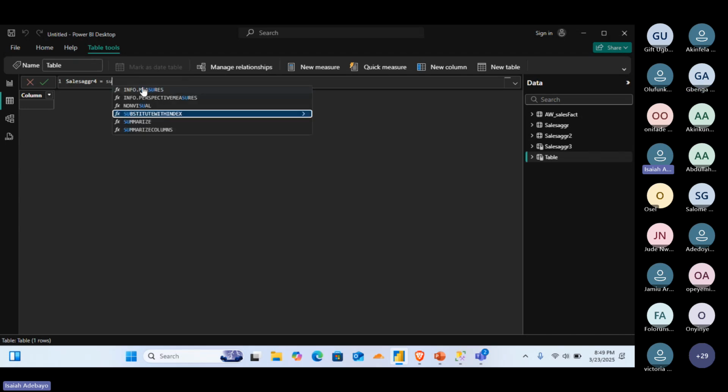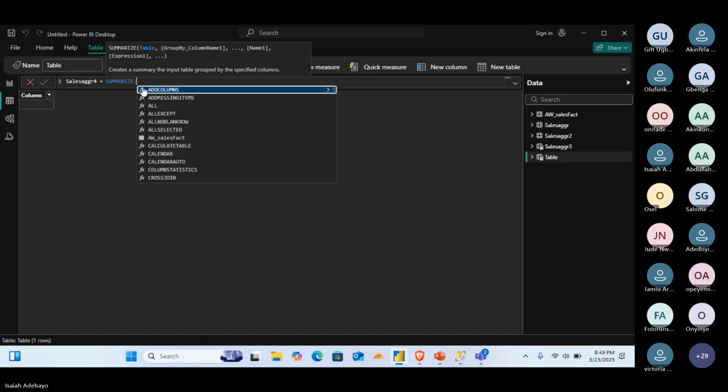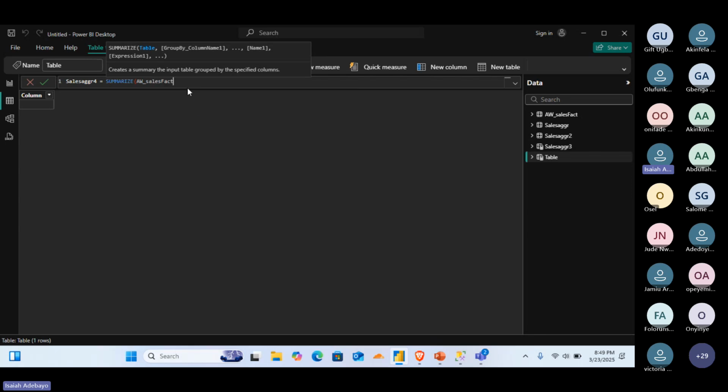So I will use what I call summarize, open bracket. In the same way, I'll select the name of the table first, AW sales. I always like my code to be in the same alignment. Then the next thing you need to select is the name of the column. So I have my AW sales here. Sorry, I need to put a comma here.